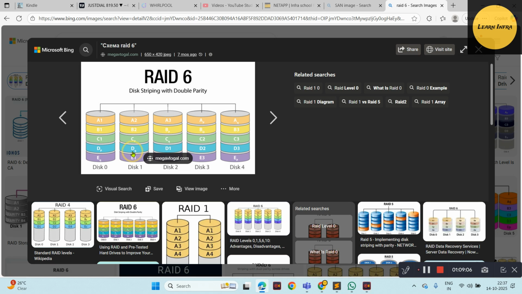So what happens if you have two disk failures at the same time in the same RAID group? Still the data will be intact because you have two parities, dual parities. RAID 6 needs at least 4 disks to implement, and similar to RAID 5, the parity is spread across all the drives in the particular RAID group.